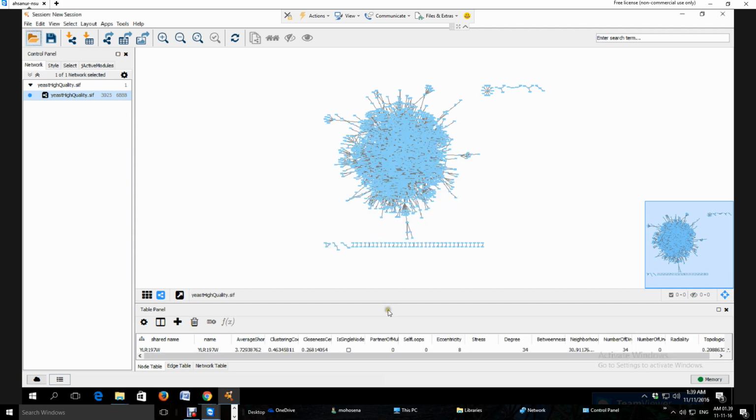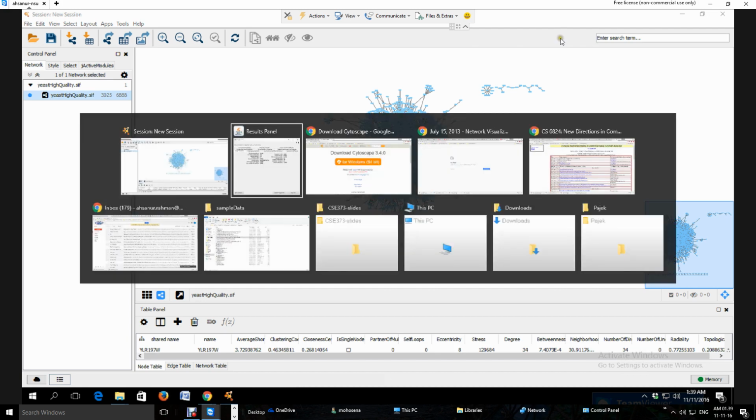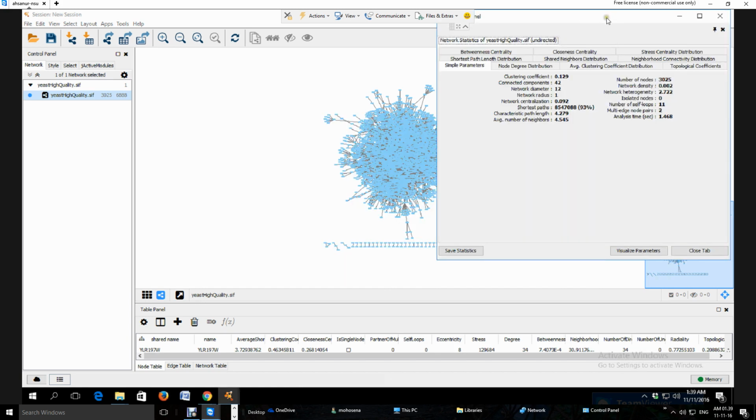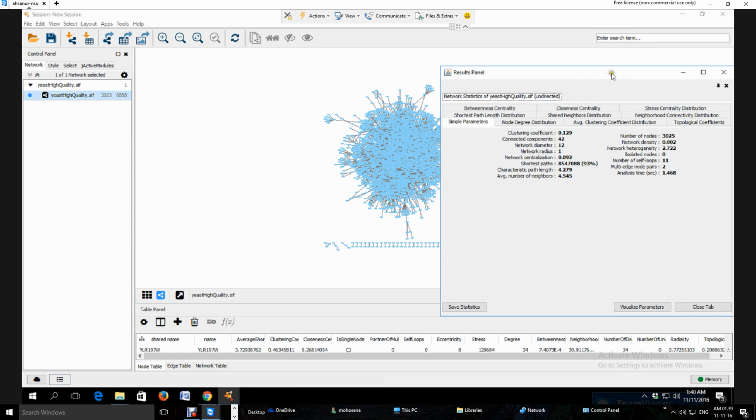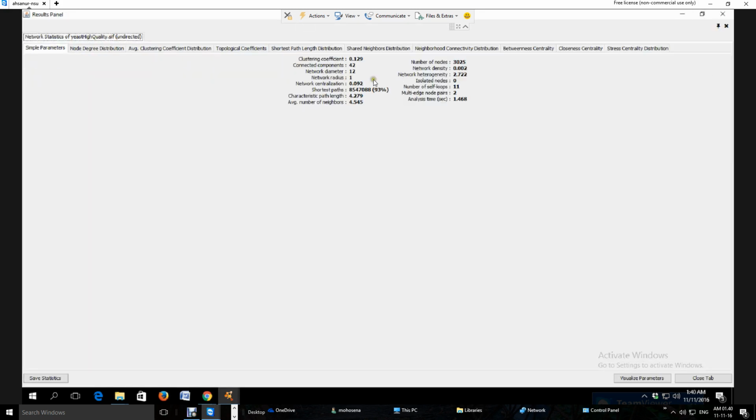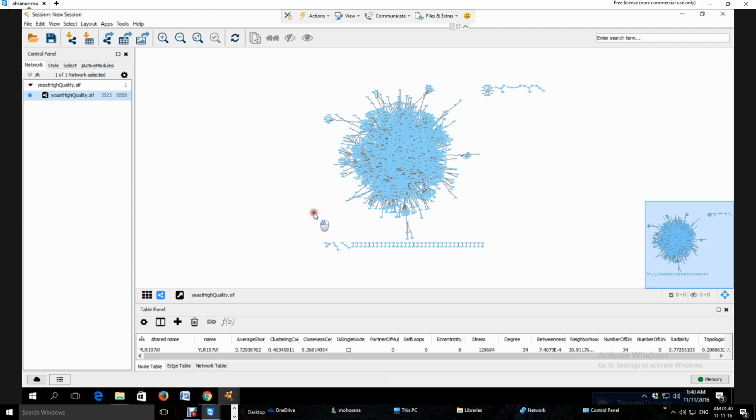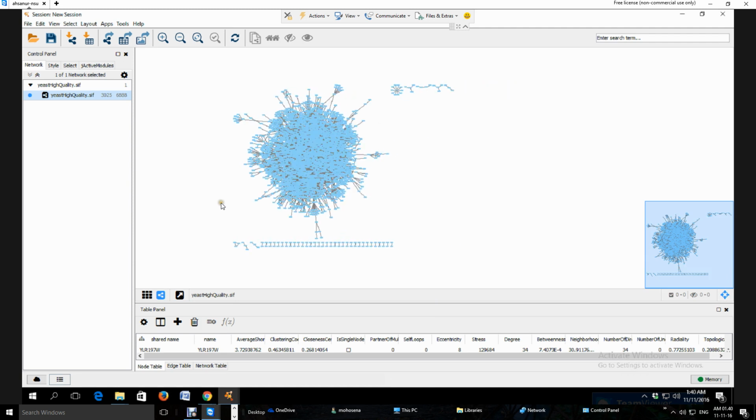Okay. So now I think it came somewhere. Yeah. So this is the results panel that shows the result of network analysis. Let me enlarge it. So here you can see that there are 42 connected components, and actually this is evident from this graph as well. Here is one component, here is another. These are all disconnected from the largest connected component, and here also there are some other small connected components.